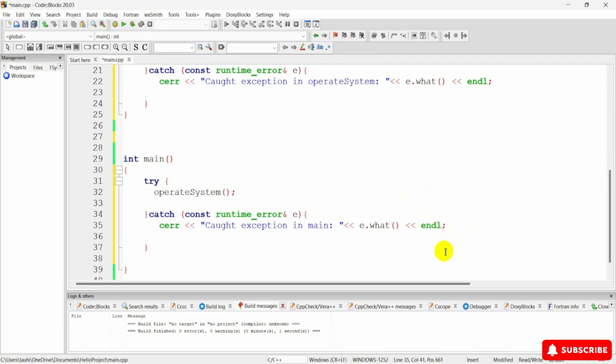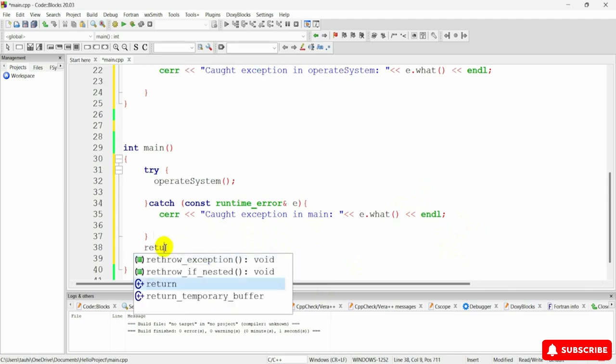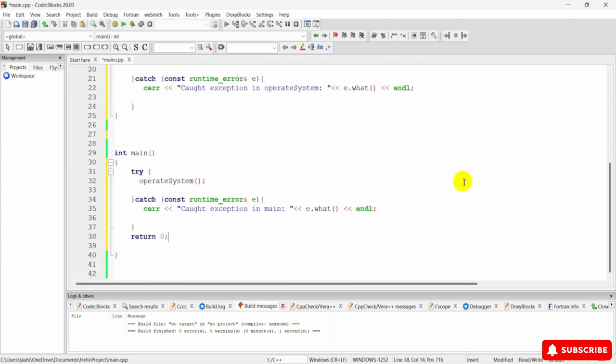Okay, and now here create the line to handle the exception or log it. Okay, so now here create the return. Return 0. Okay, so now my code is complete.